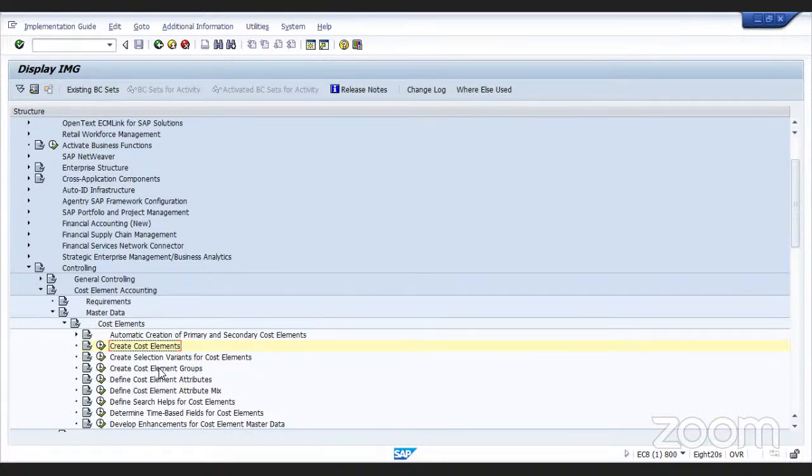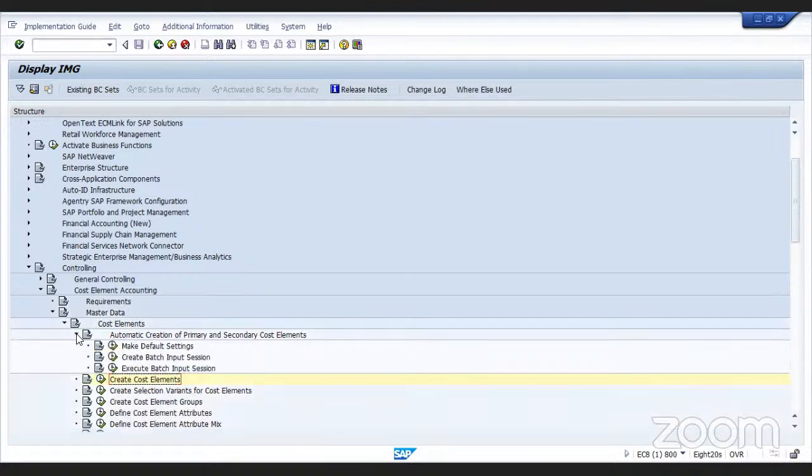And these are not required now. Create cost element groups: when there are many cost elements, you can group them, for example manufacturing cost elements, selling and distribution cost elements. You can create like this, but we will not do it right now, it is not required.